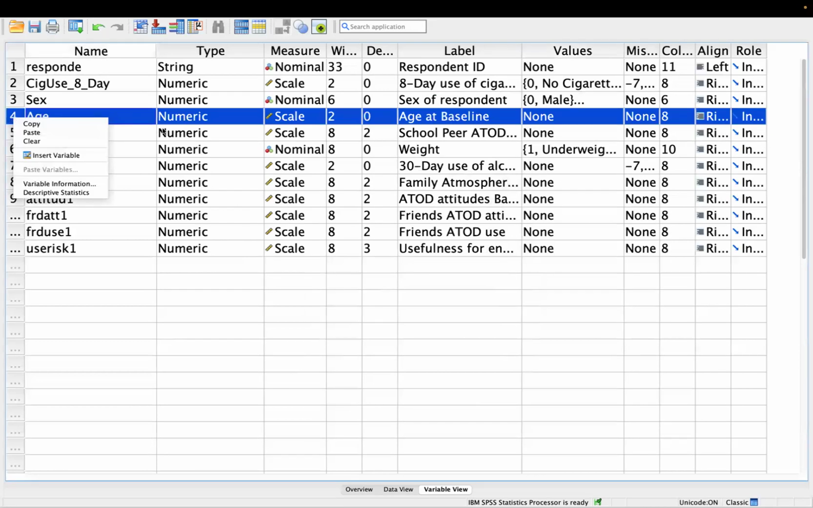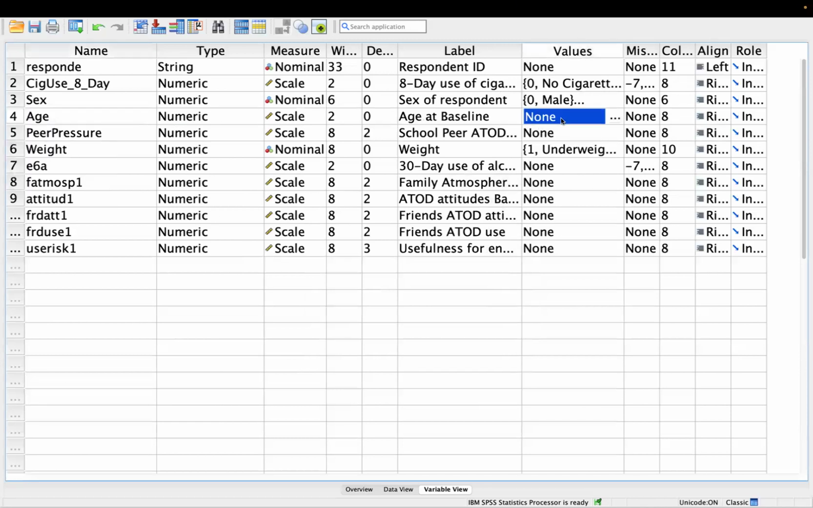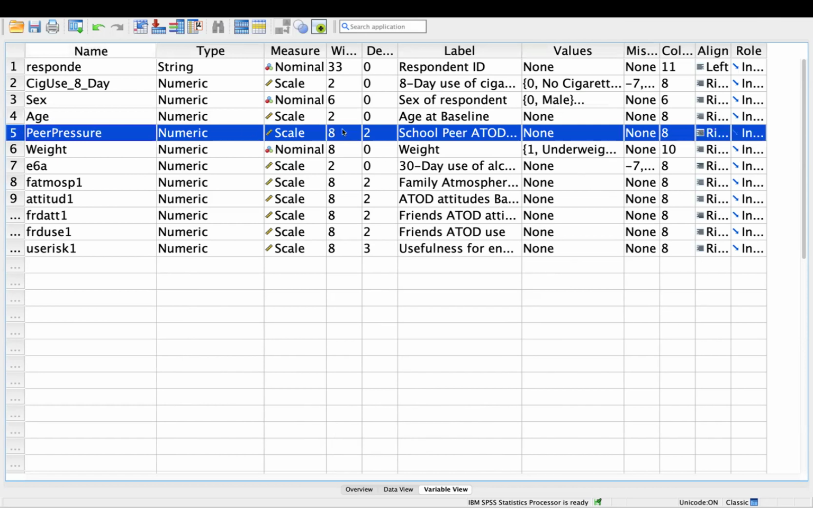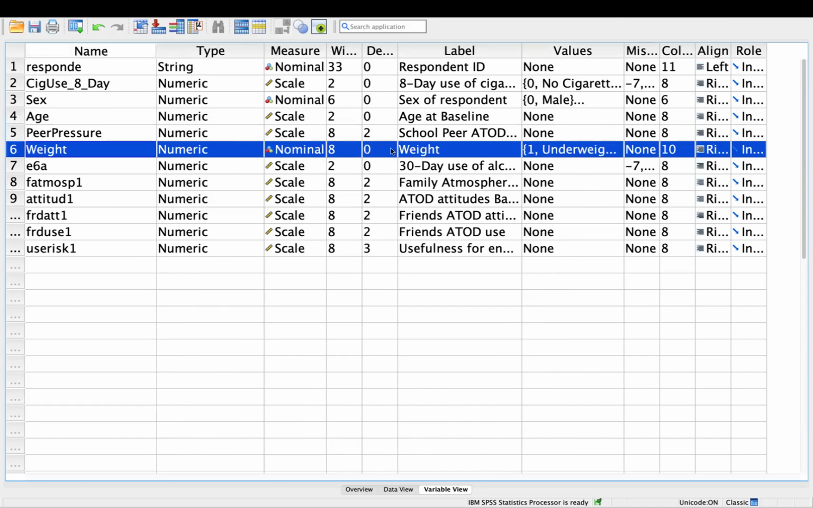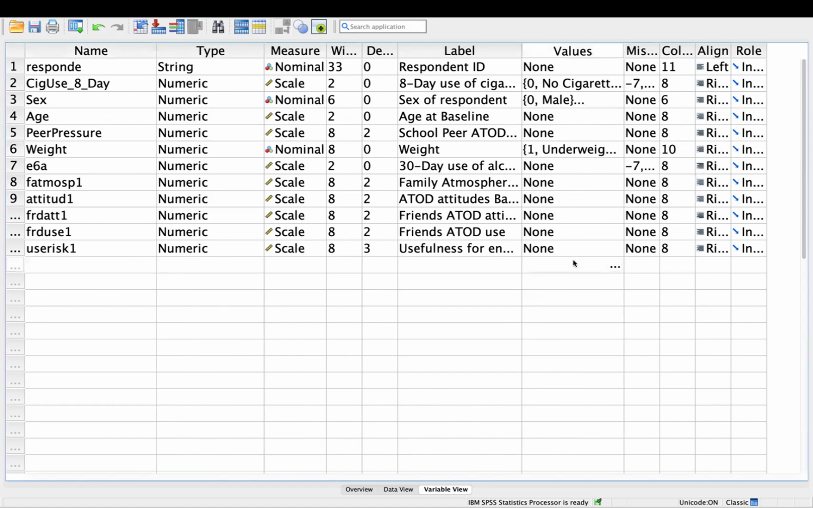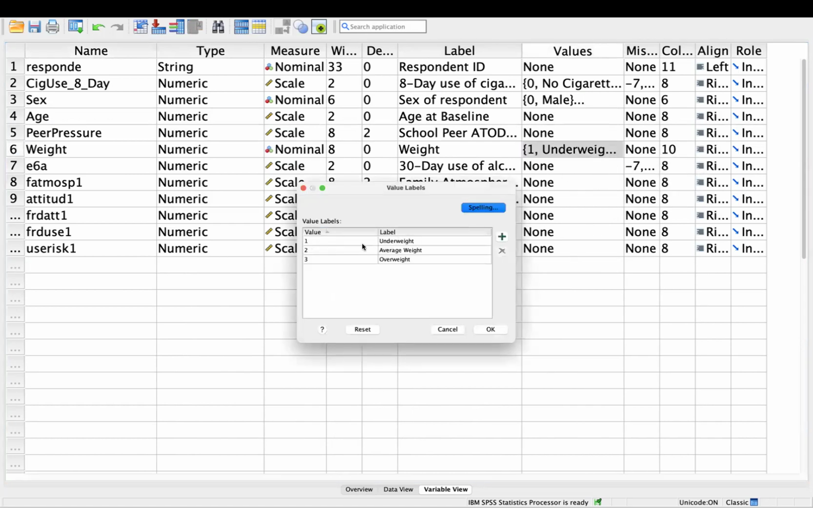Now age, we're using this just as a number, 13, 14, 15. Notice there's no values here. We don't need that, okay? We're just going to type in the number. And then here's that peer pressure variable. Same thing, it's going to be a number. And weight. Weight is categorical. You see that? And we know that because when we look into the variables box, we have 3 categories of weight. We coded 1 if someone is underweight, 2 if they're average weight, 3 if they're overweight.